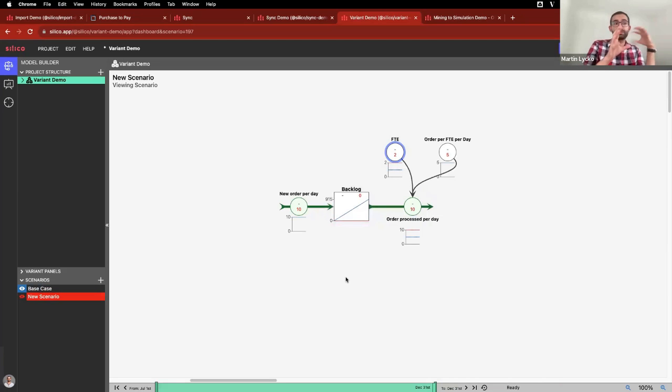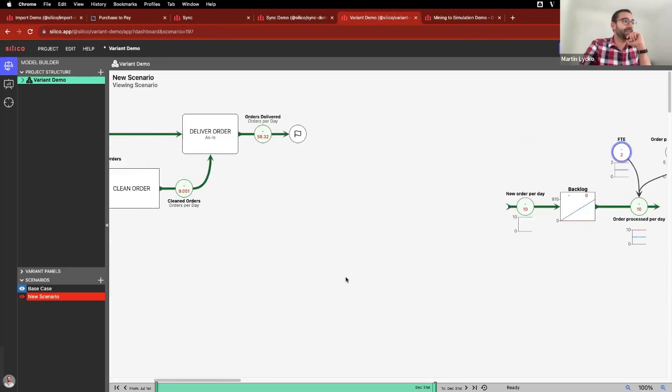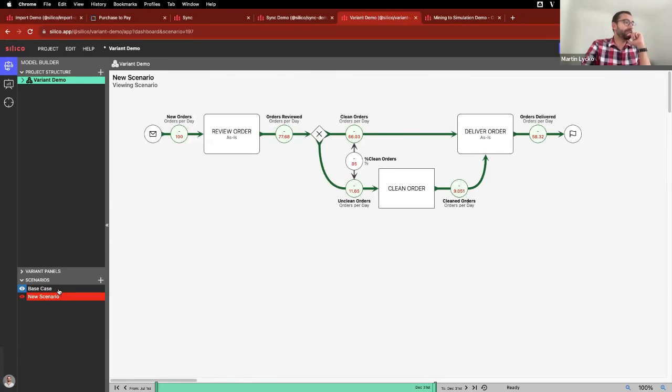And these are the 3 core building blocks that we use in any of our simulations. These then scale up modularly over entire processes. So what you see here is effectively an extension of this order to cash process. We've got new orders coming in, which are set to 100 a day. They go into a review step, getting processed there. Then we also have a split based on a percentage across orders that we can deliver straight away, and orders that need cleaning and more information from the customer. And then those also get delivered, and they're coming out at the end.